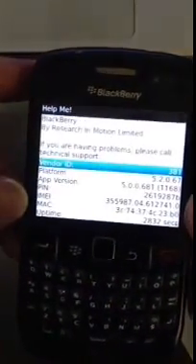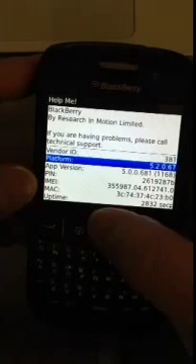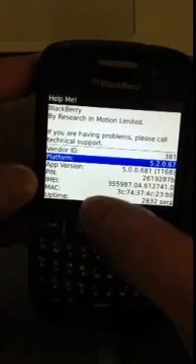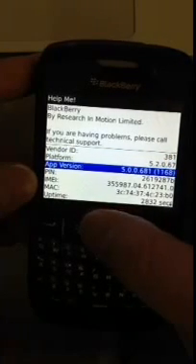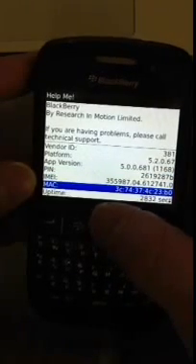It brings up a menu, which you can see here. And there's three things we're going to need off this menu. One is the app version. The second one is the PIN. And the third one will be the uptime.